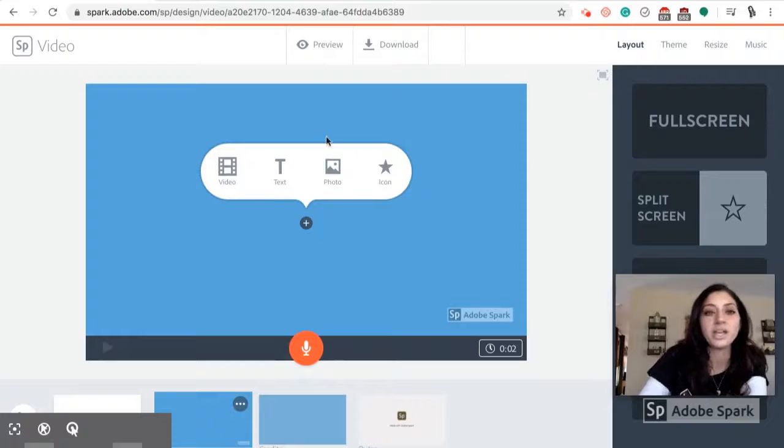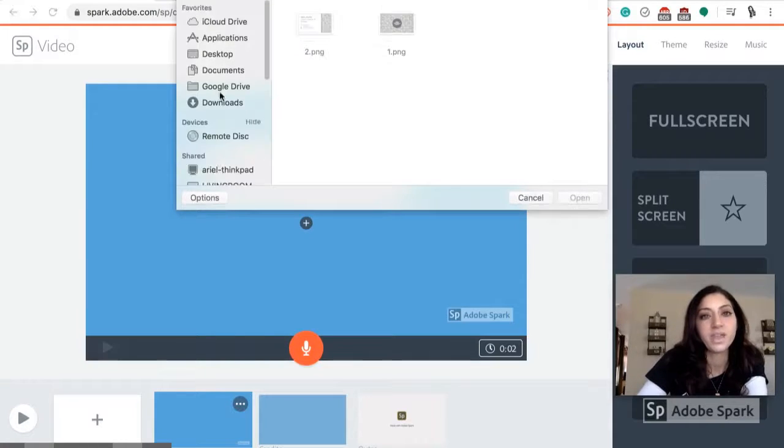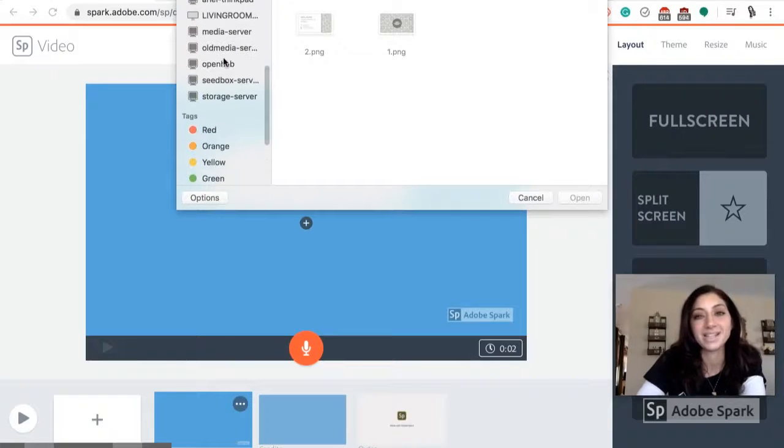Okay, so like I was saying, on the first slide here, you'll see that Adobe asks, do you want to upload a video, have text, a photo, or an icon? Those are the four main features that you can add to your video using this platform. So if you already record it yourself, you would select video, and then you can upload the video from your downloads files.